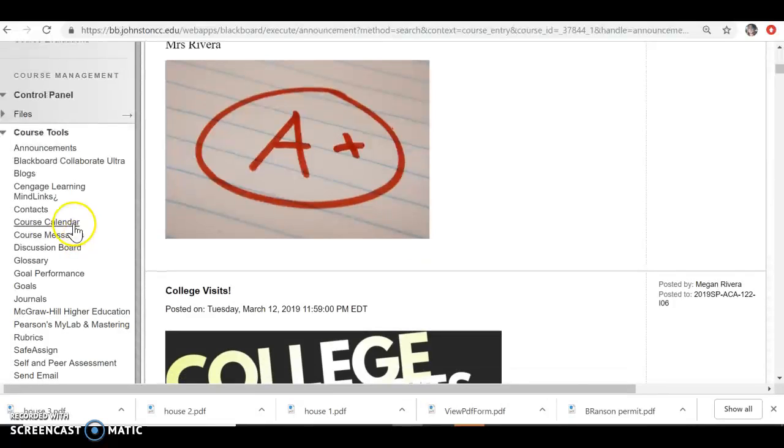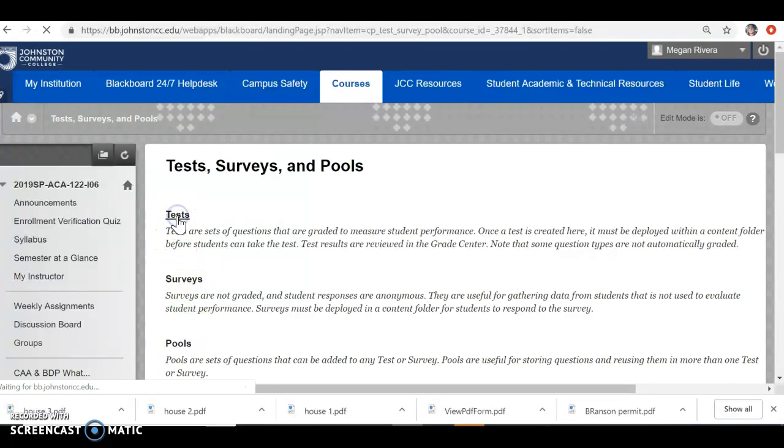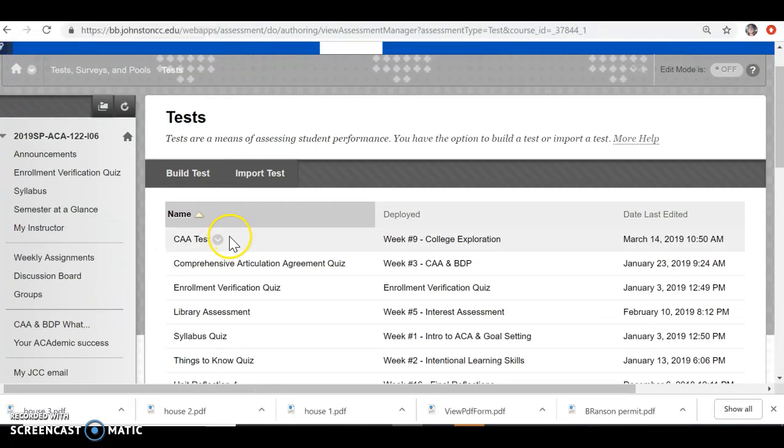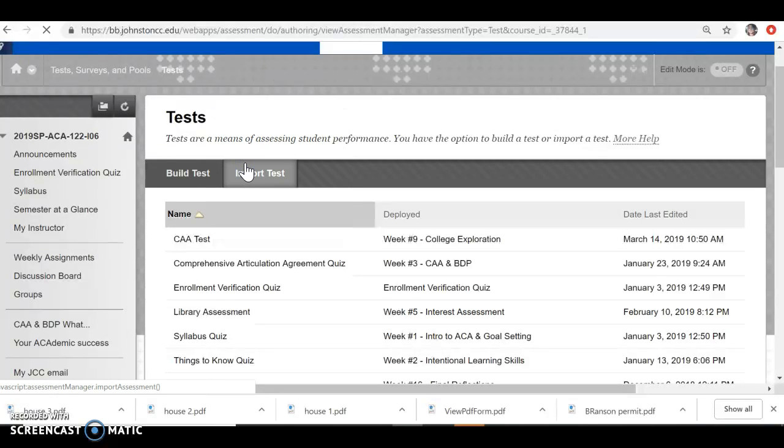I go down to Course Tools and then go to Tests, Surveys, and Pools. Click on Tests. And then here's the CAA test. You can see I last edited it this morning, so that's the one with the most recent changes. Click on the little arrow next to it and then go to Export.